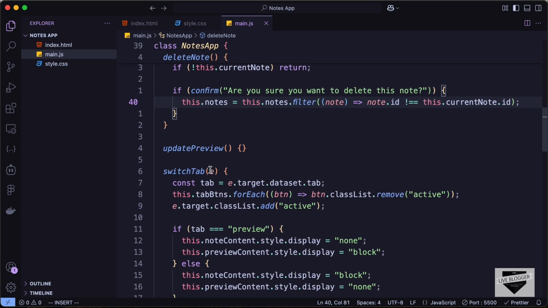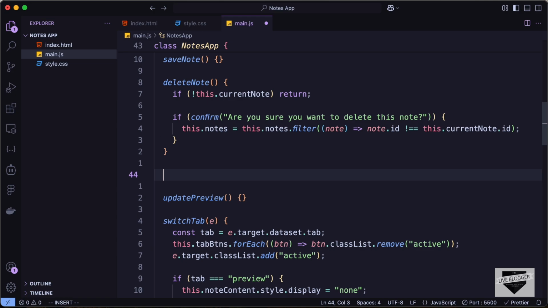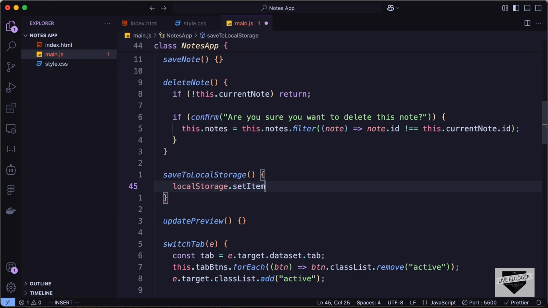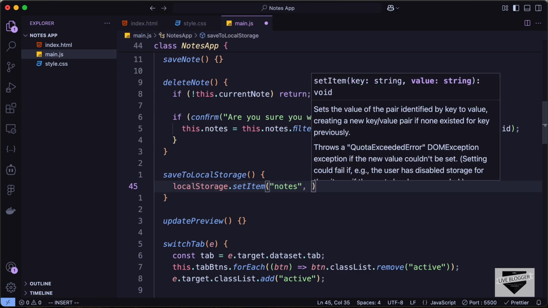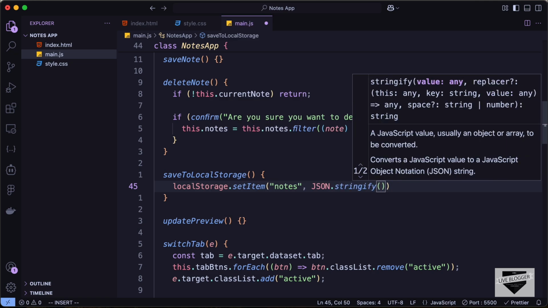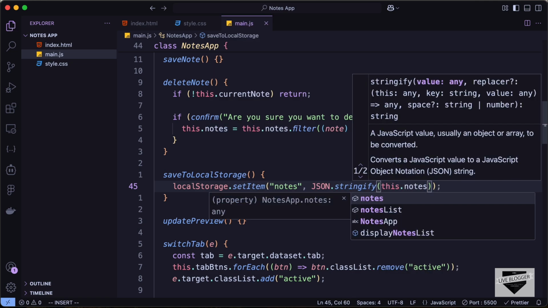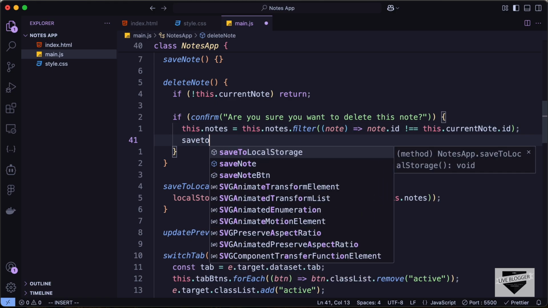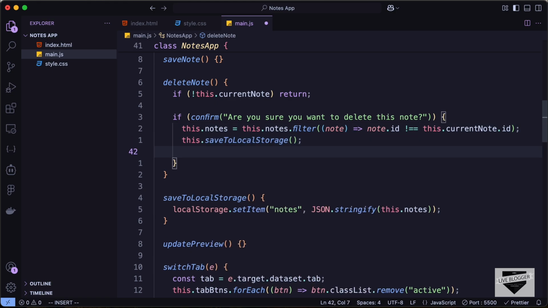So let's create a function for that as well. So let's create a function called saveToLocalStorage. And here I'll just type localStorage.setItem('notes', and let's just set the item to JSON.stringify, and we'll just pass this.notes, and let's just call the function right here. So let's type saveToLocalStorage, and let's also call the function called displayNotesList.